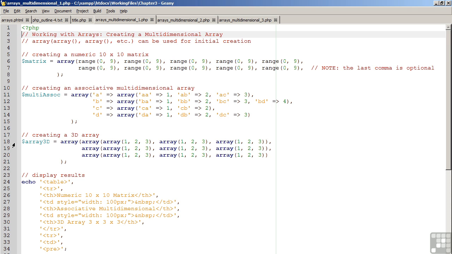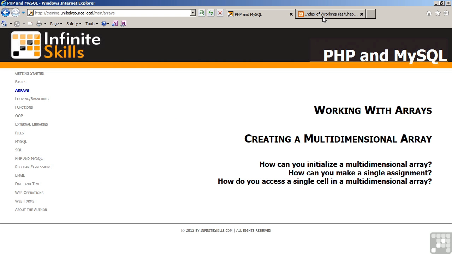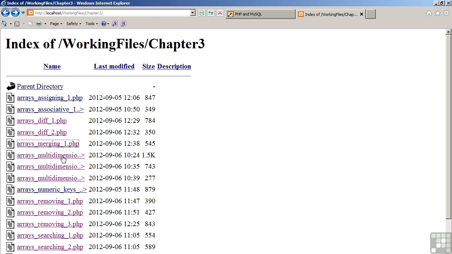On line 18, the array command itself can be nested as many times as are necessary to produce the appropriate results. In this example, we're creating a 3-dimensional array, so each array element is itself an array. Within that array is a subarray of 3 elements, repeated 3 times. On lines 24 through the end, we display the results. Let's move now to the browser and have a look at the results of the assignments.